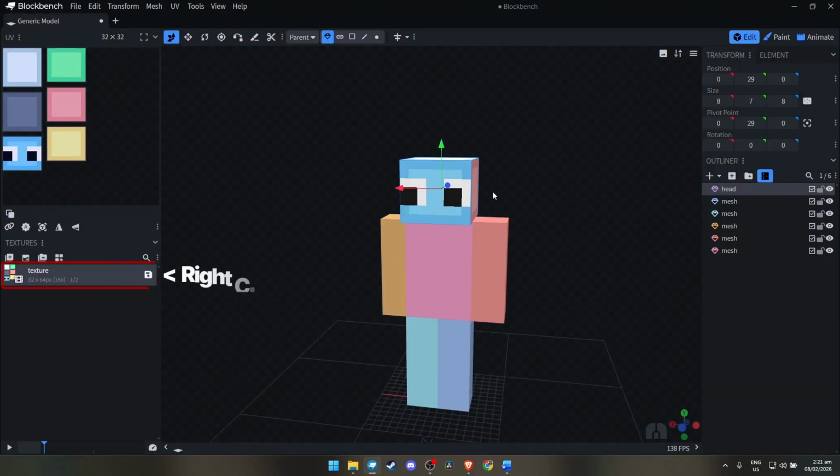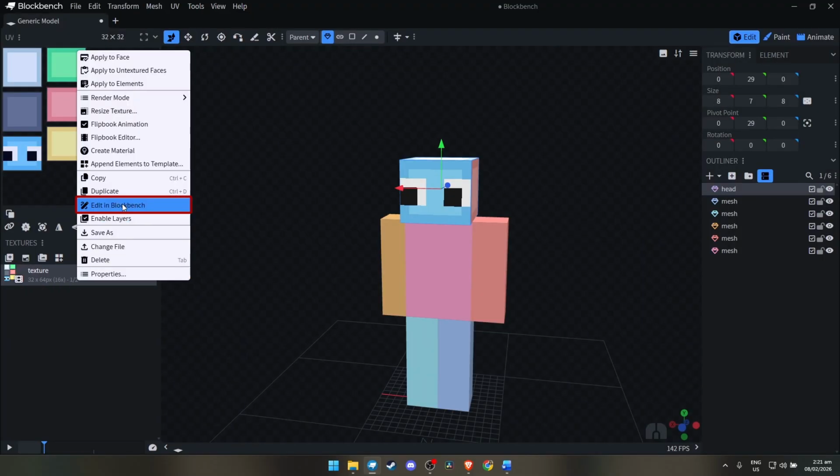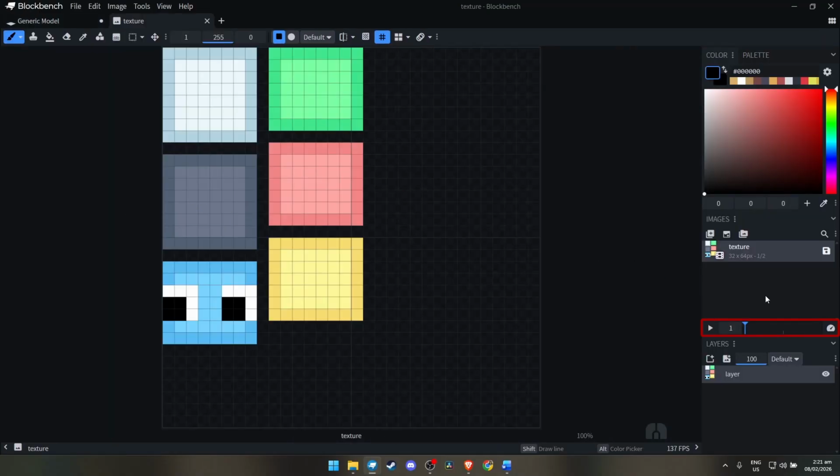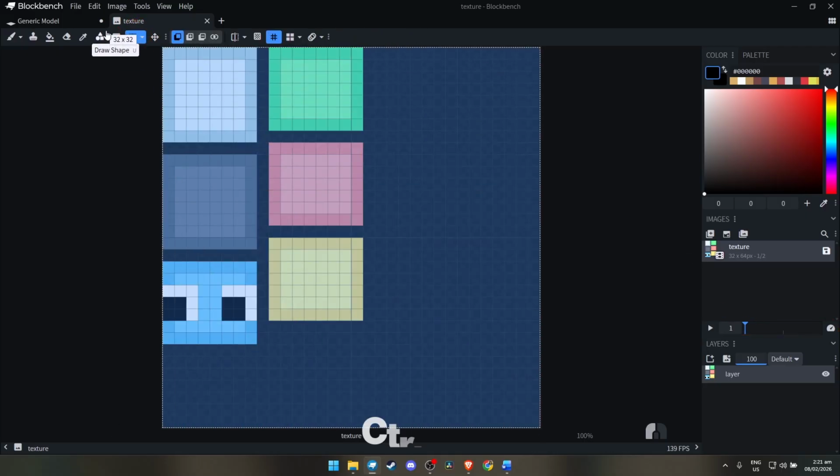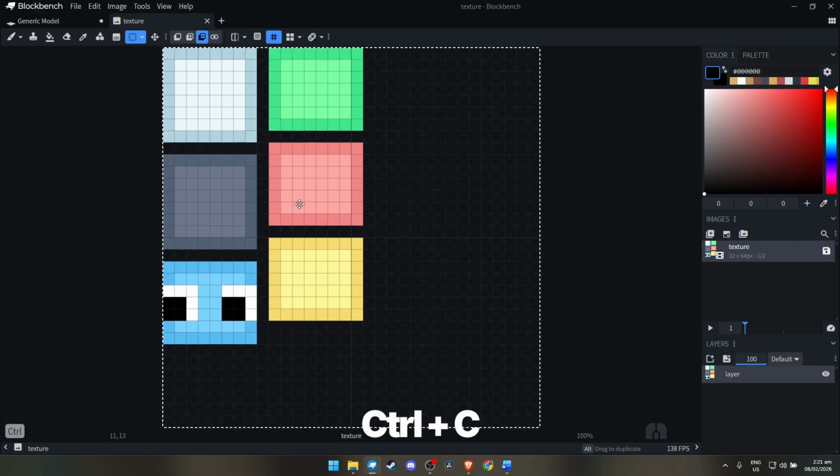Next, right-click the texture again and select Edit in Blockbench. In the Images panel on the right-hand side, select the first frame. Use the Selection tool in the toolbar, select the entire texture, and press Ctrl+C to copy it. Switch to the second frame and paste the copied texture.